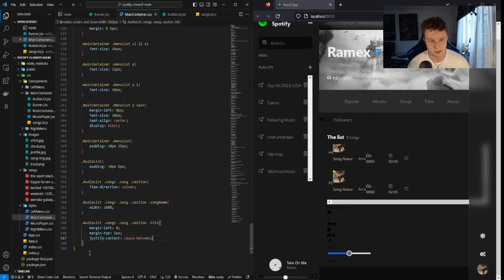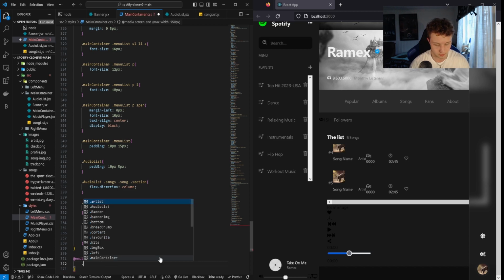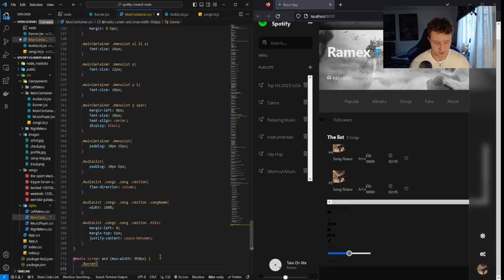Nice. Now that media query is done, we want to add another media query, which will in fact be used for a larger screen. So this is going to be media, screen, and max width again. But this time we want to add 950 pixels to it. And this will in fact just change the banner. So we are gonna do dot banner with a capital B, and the height is gonna be 240 pixels.